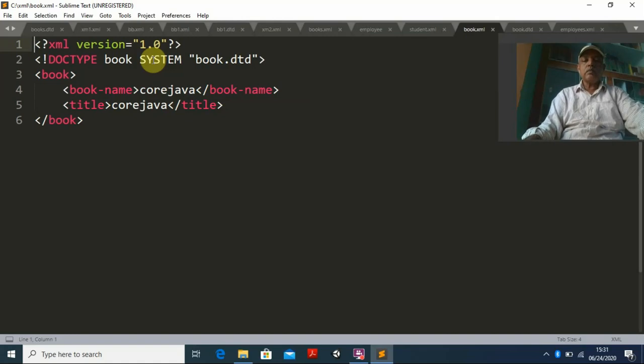Because I am using private here. There are two types of use, one is public, another is private. As I told you, for using private we use SYSTEM, in capital letters. Here you see, it means the file I am using is book.dtd, and it is private for this project, or the programs under this project. Only the programs in this folder can use it. Is it clear? In case of public, anybody in any project can use it. For that you need to declare it like PUBLIC, in capital letters.